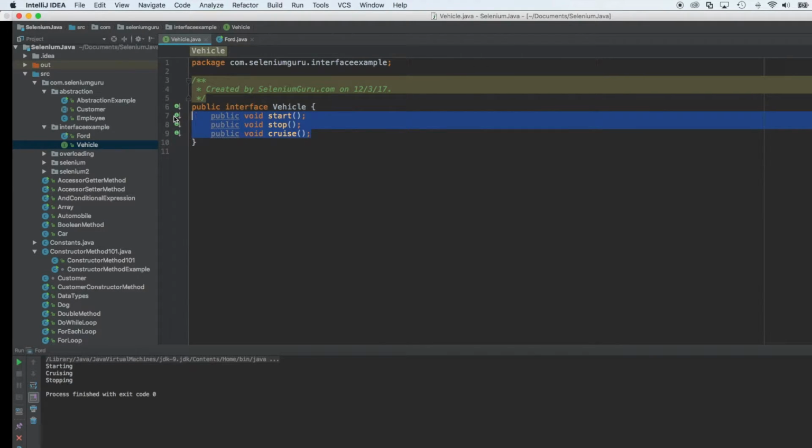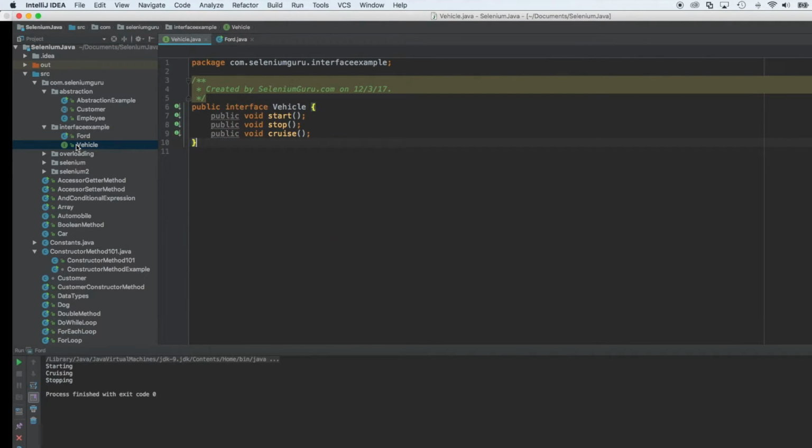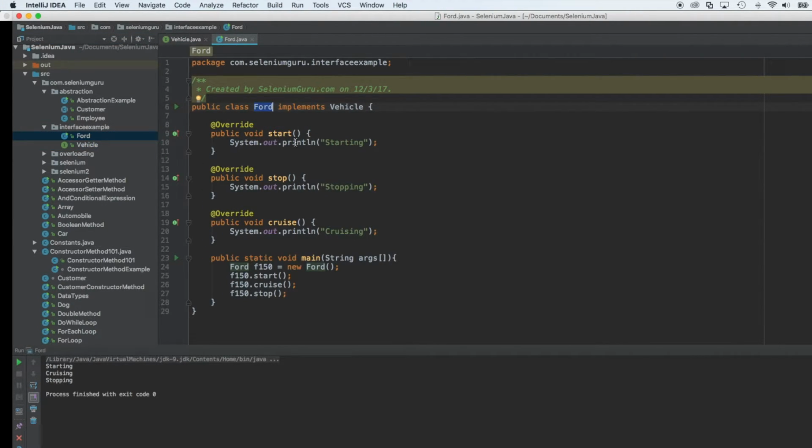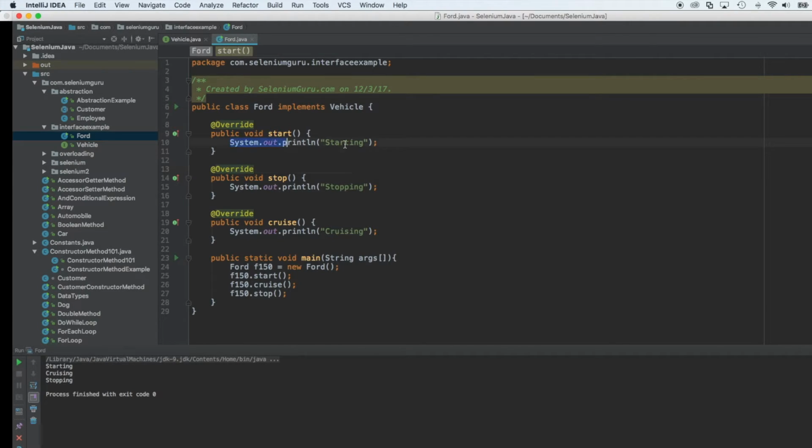Those are abstract methods because they have no implementation details. And on this Ford class, which implements this interface, I need to include start, stop, and cruise for all vehicles. So I'm saying I want to implement the vehicle, which means I need to create all the methods here. Here I implemented the strings in the start, stop, and cruise. Now I can create an object from this Ford, and I can do start, cruise, and stop.